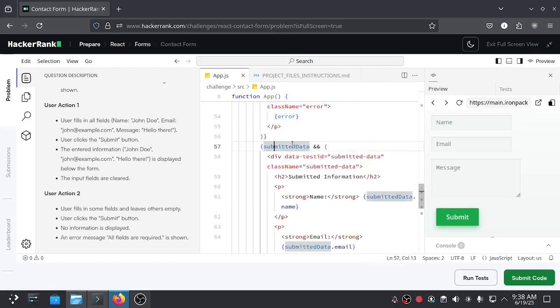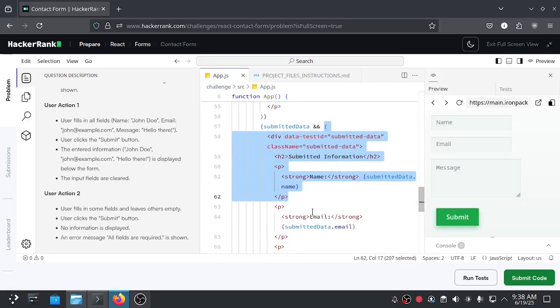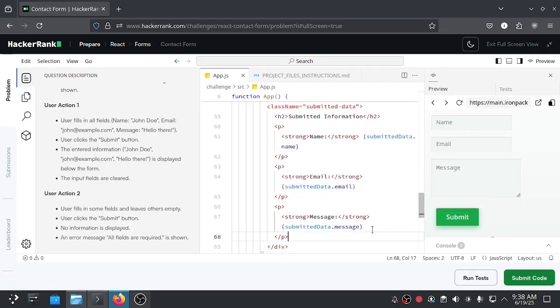And the submitted data also has the same behavior as the error. If it has a value, then the React application will render the submitted data from right here to this closing bracket right here. And it's the message. The submitted data takes the message.